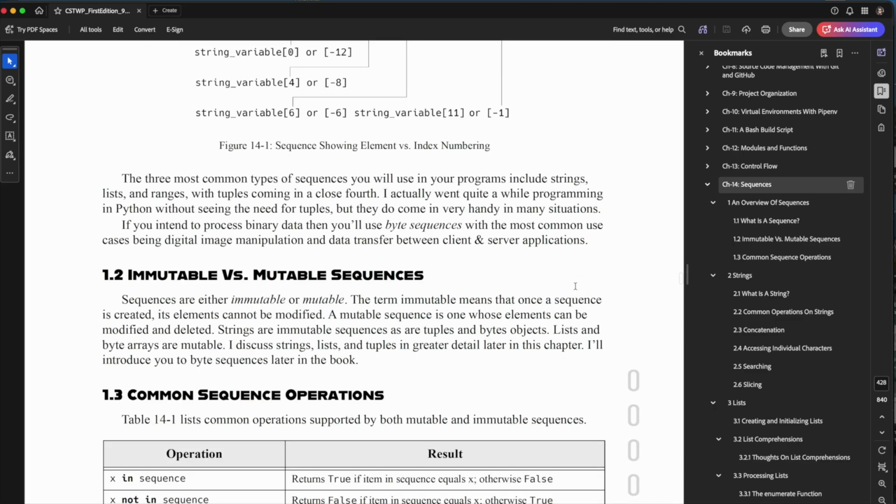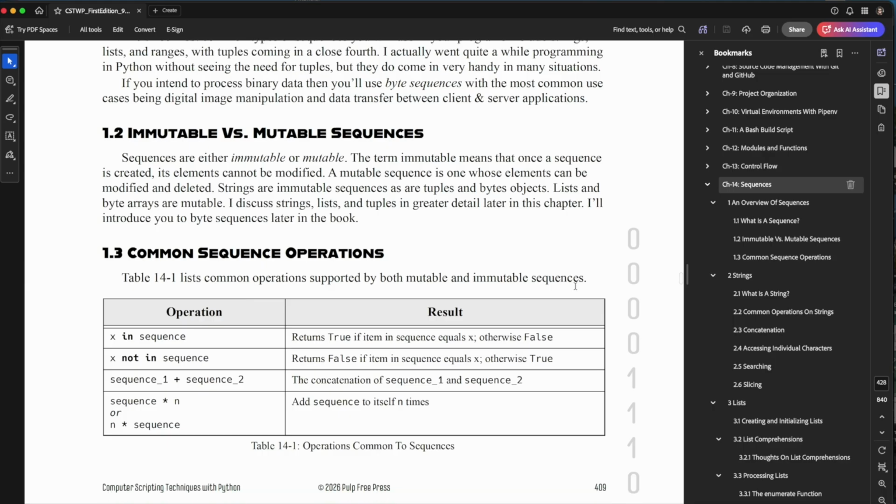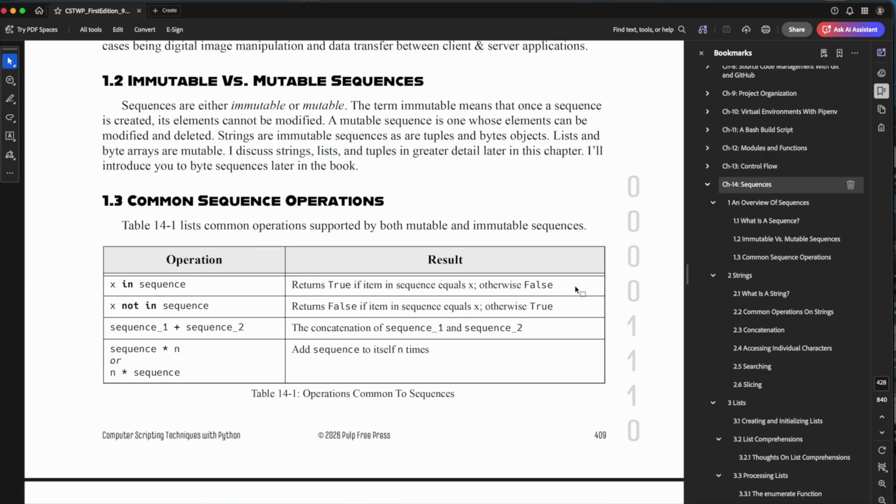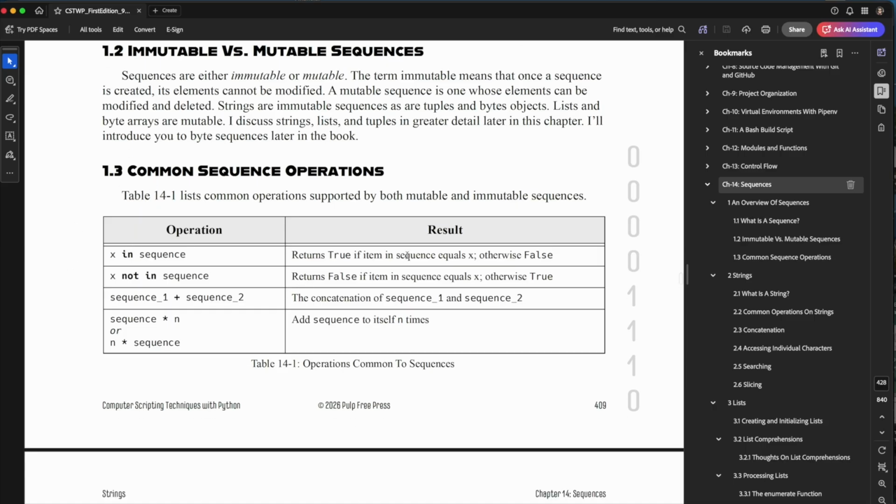Now, immutable versus mutable sequences, there's a list of operations common to all sequences, right? So this is in section 1.3 in chapter 14. All right, so it's common sequence operations, right? We can look for elements in a list. We can look for elements not in a list. We can concatenate two sequences. We can add a sequence to itself n number of times. So let's just create a sequence and see what some of the operations on it are, right? I guess I'll just demonstrate the most common.